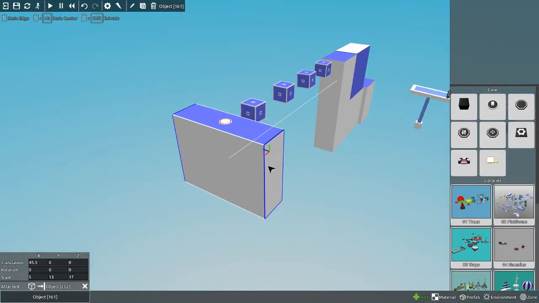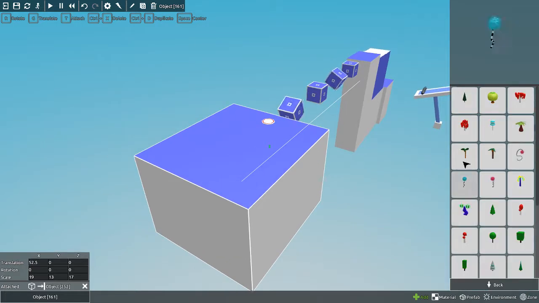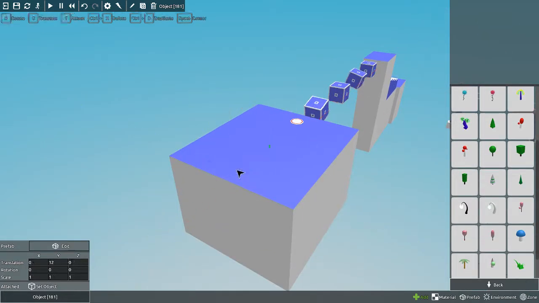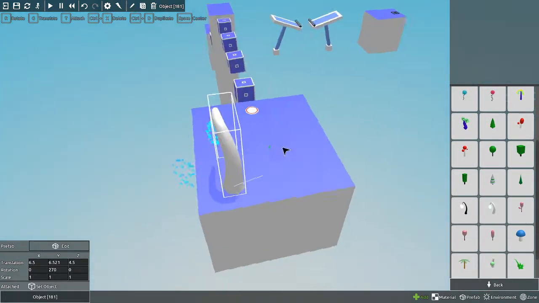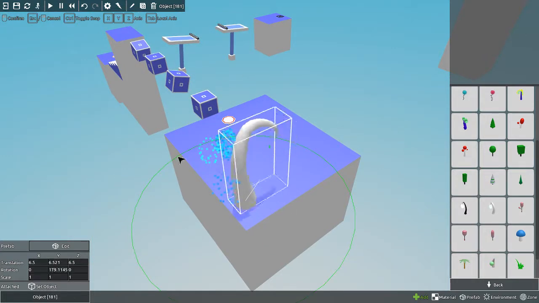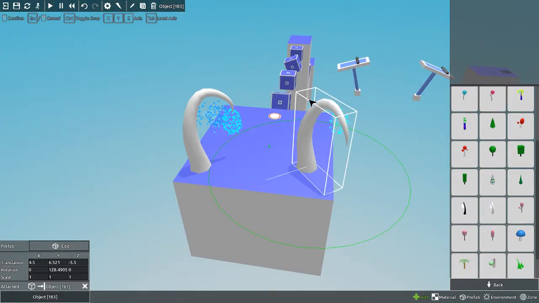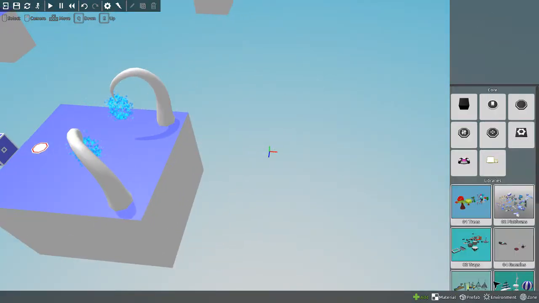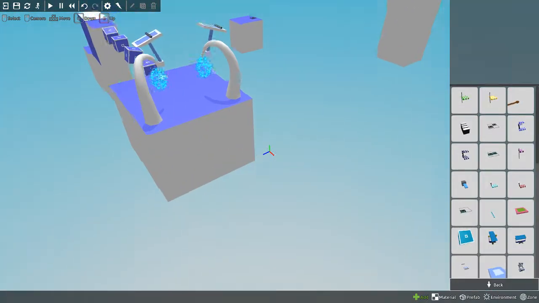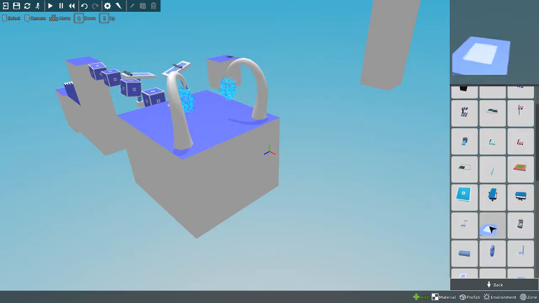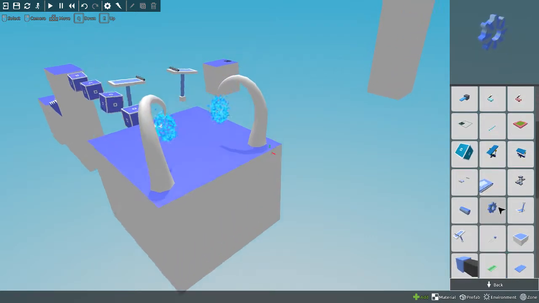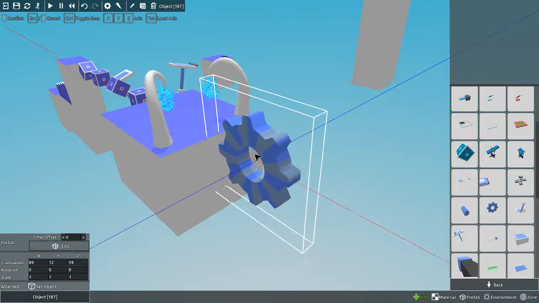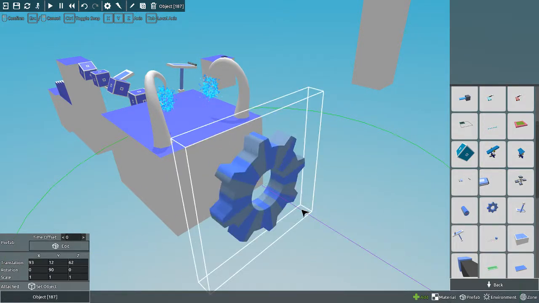Maybe we can make this a nice bigger platform area and add a little tree. So this seems to fit. So this has particles coming off the tree, so every time we move it, it'll spawn in particles in the new position. That's neat. Let's get some more platforms. Maybe we can add a few of these gears.